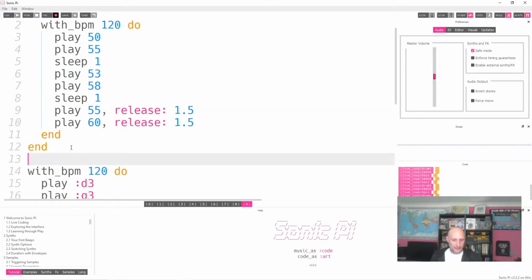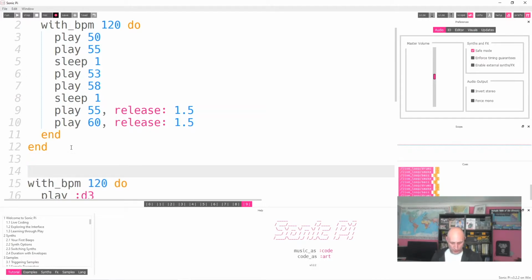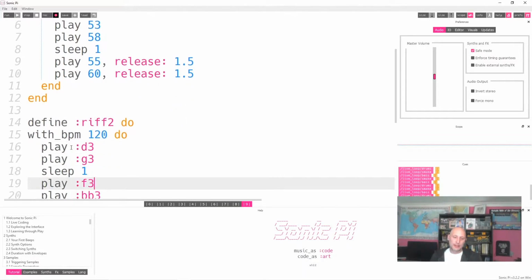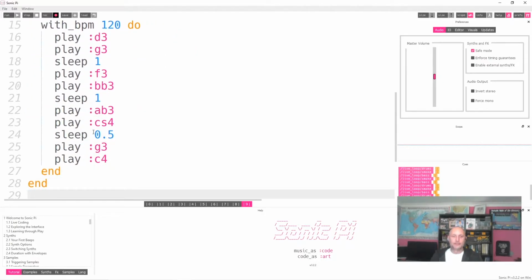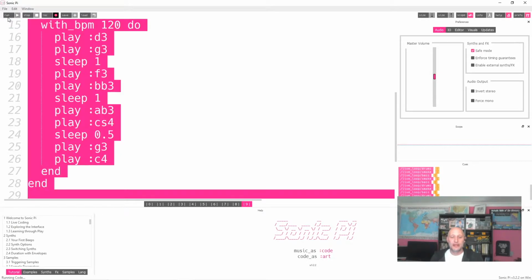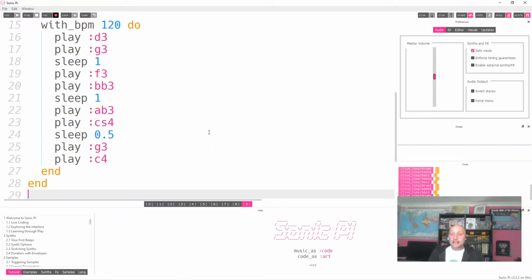Okay, and then I'm going to define this as being riff2. So define, and then riff2 do, and then I need my other end again. Now then, what does that do? Well, if I hit run now, it doesn't do anything. And the reason it doesn't do anything is because I haven't called the function yet. So I need to call this function. All right, so let's do that.